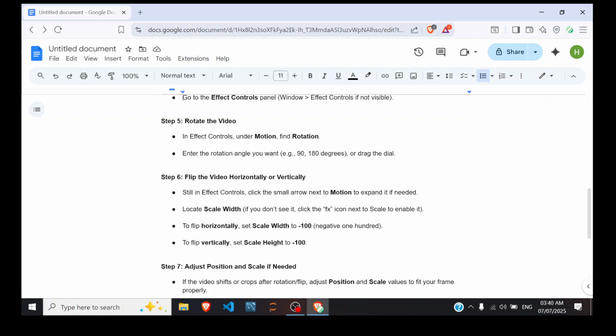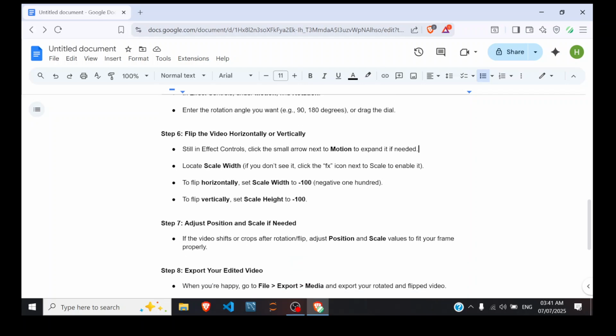Still in Effect Controls, click the small arrow next to Motion to expand it if needed. Locate the scale width. If you don't see it, just click the FX icon next to scale to enable it. To flip horizontally, set scale width to -100, and to flip vertically, set scale height to -100.